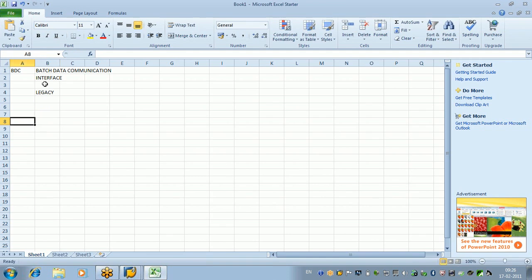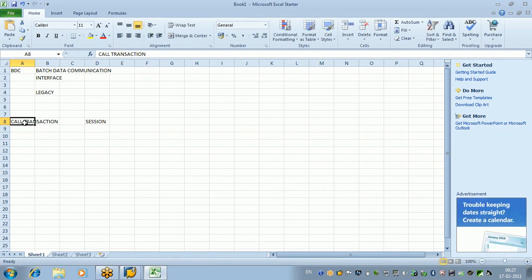In the BDC there are two methods. First one is call transaction, and the second one is session. In your interviews, this is a regular question. What are the methods of BDC, batch data communication? There are two methods, call transaction method and session method. Now what is the call transaction method, what is the session method, we'll see.